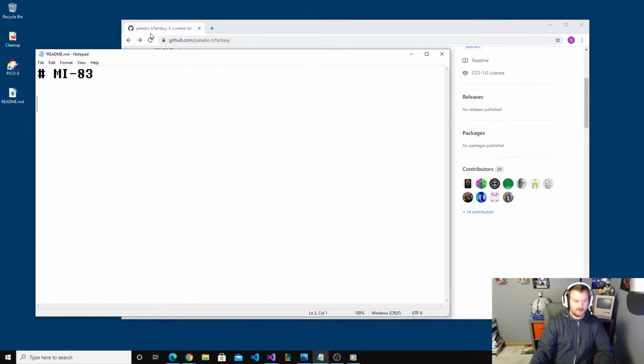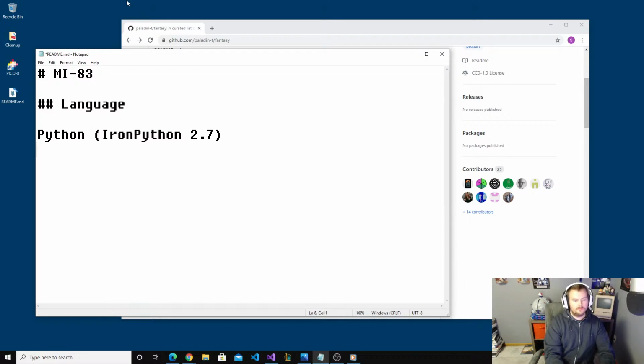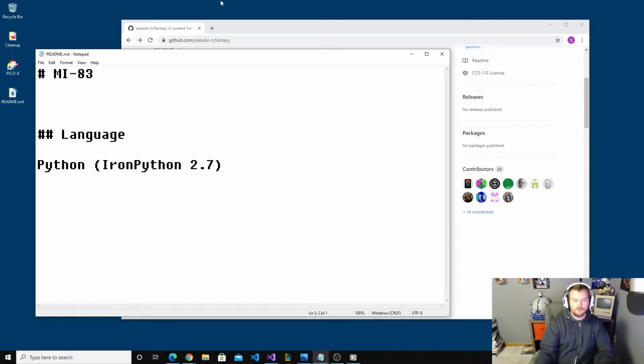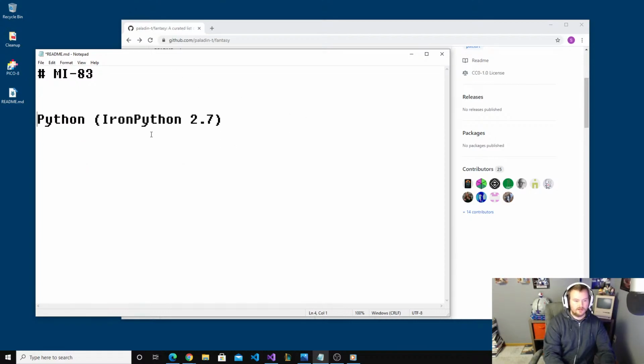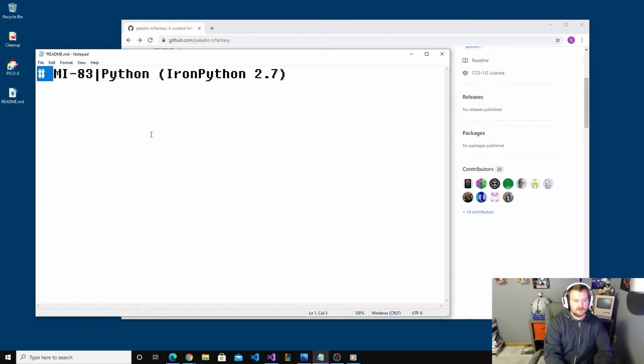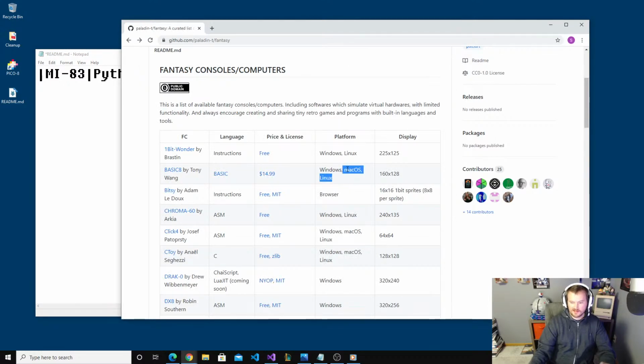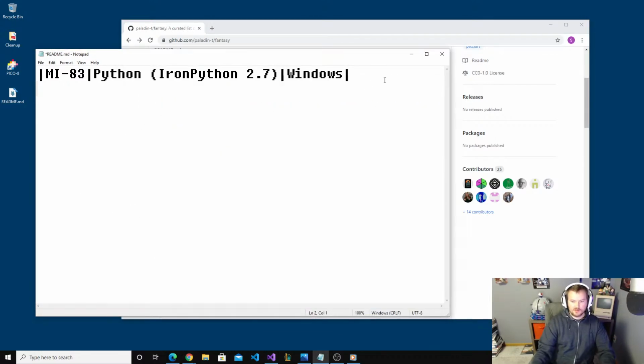So language, we've already decided is Python, which at this point in time, at least to start, will be IronPython 0.7 to be exact. Actually, let's just fill this out the way he's got it there. So that's the language. Platform, Windows for sure. I'm going to just leave it at that, although I will probably make it so that it can be ported to Mac and Linux. I just don't have setups to do that. And then you see the display is actually really important on this.